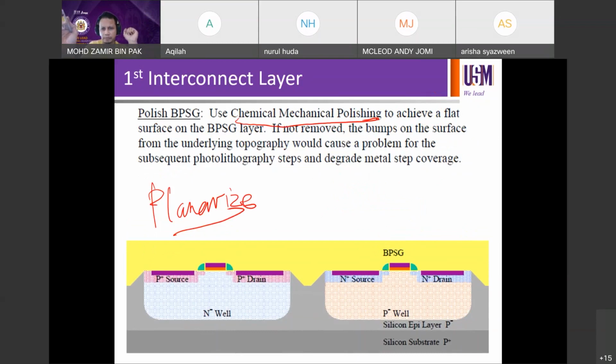If not, remove the bumps on the surface from the underlying topography, will cause a problem for the subsequent lithography steps and degrade metal step coverage. So kalau you ada bump, so later on you still have to pattern your metals and everything, and the VRs. Kalau ada bump kat bawah, then we discussed last time about if your defect and stuff, that will alter the depth of focus and the resolution and pattern collapse, all the stuff. Those will affect the quality of the next lithography steps and the next etching and the next deposition. Okay, and that's why you have to planarize the surface.